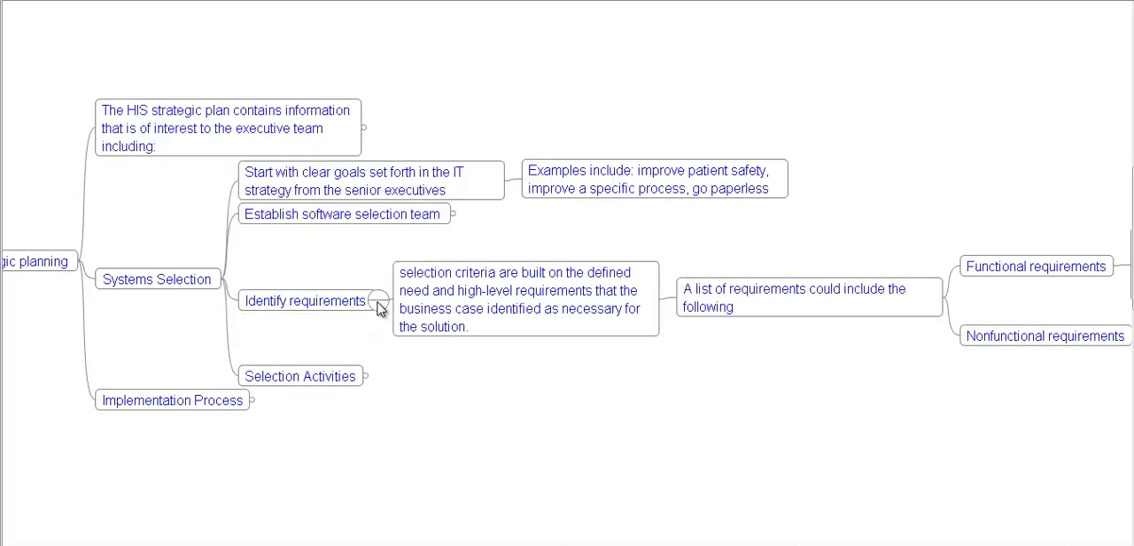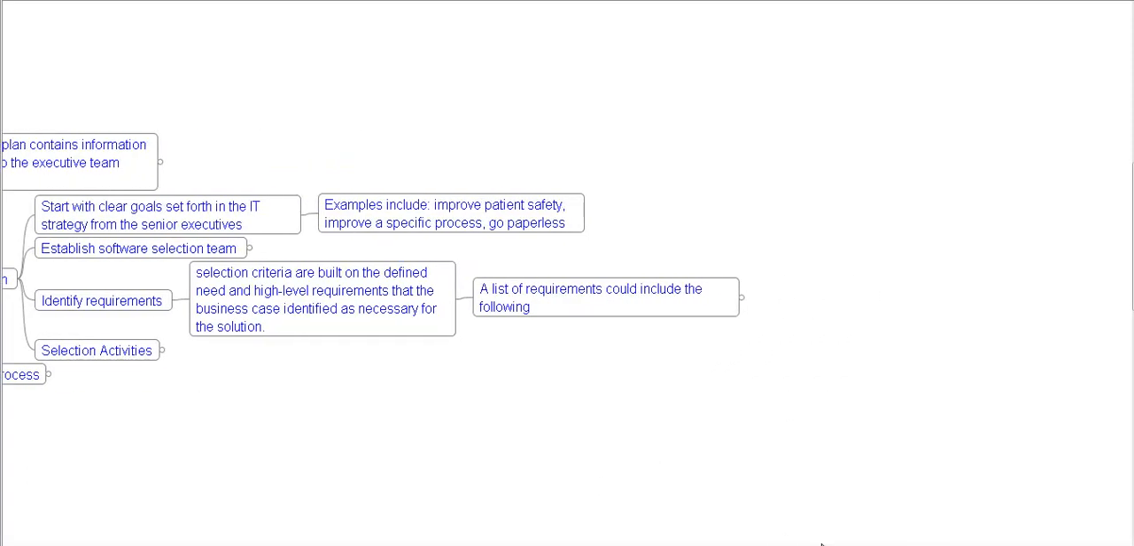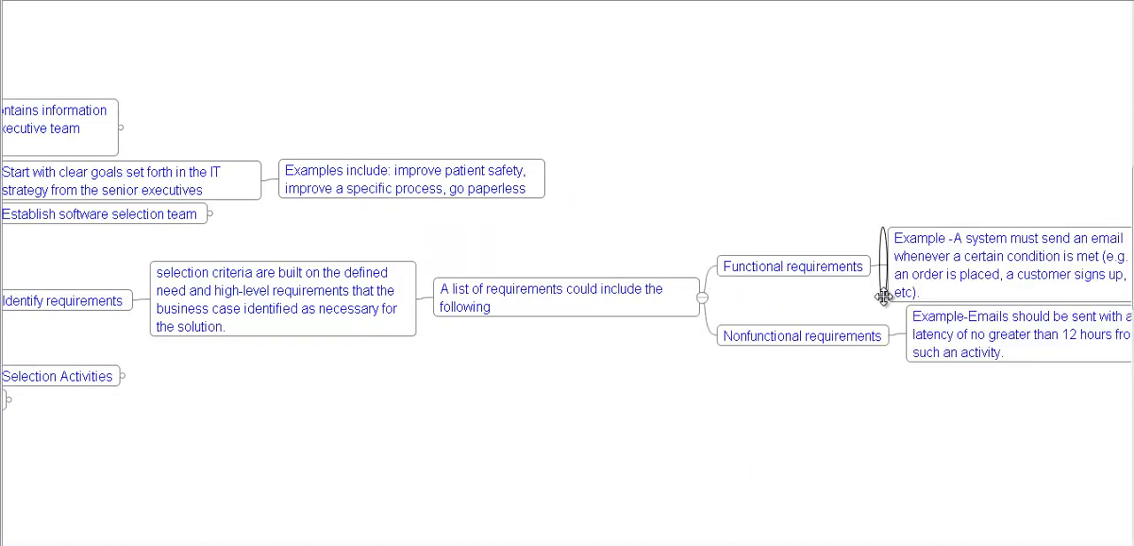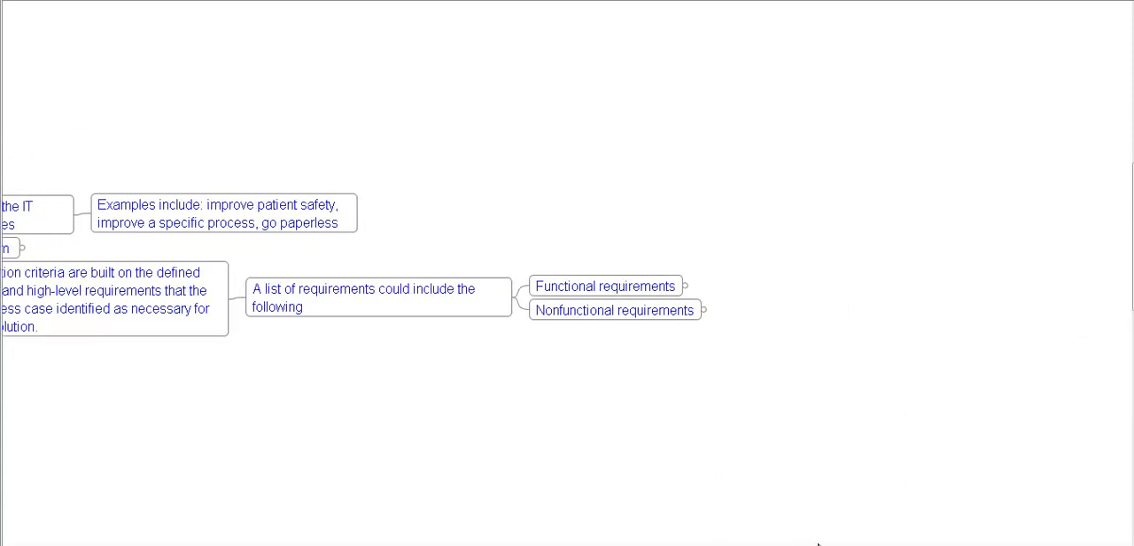Okay, identify requirement. Selection criteria are built on the defined need and high requirement that the business case identified as necessary for the solutions. A list of requirements could include the following: functional requirements and non-functional requirements.